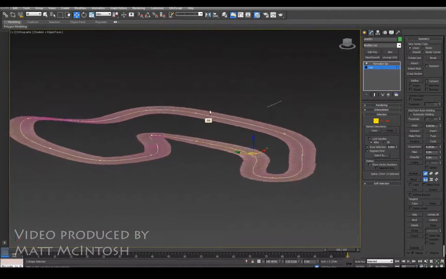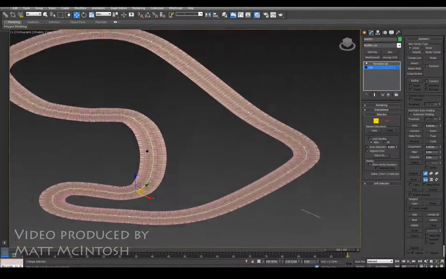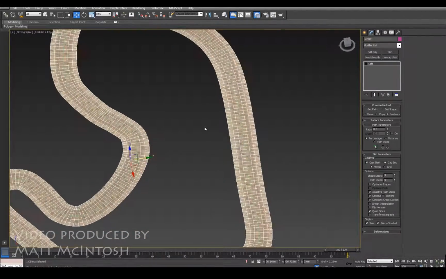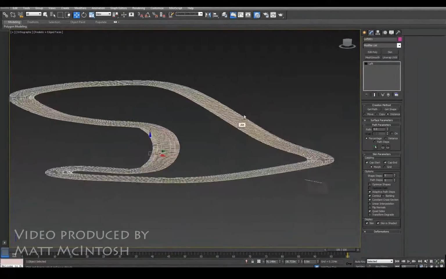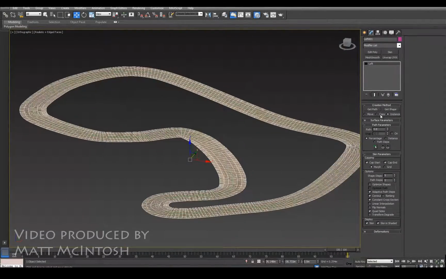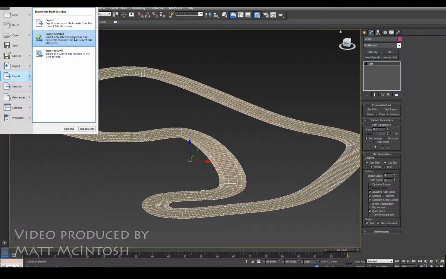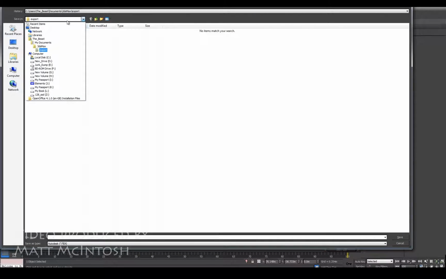Okay, so this is now in a situation where I think I can export it out into Unreal. So the way I'm going to go about doing this is just convert, leave it as a loft even, and just export it as an FBX.